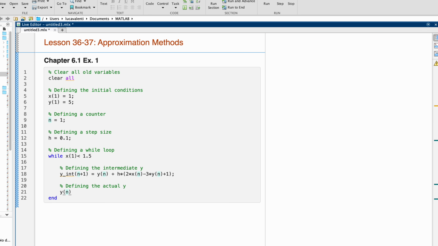So our y of n plus 1, and to do that, I'm going to have to define our new x. So x of n plus 1 is really going to be equal to x of n plus h, because we're incrementing x by h. And here, once we have this, this is our actual y. So that's going to be equal to y of n, the previous y, and again, we're starting from n1, which is going to pull y1, which is 5.